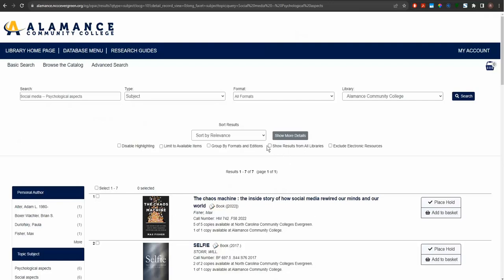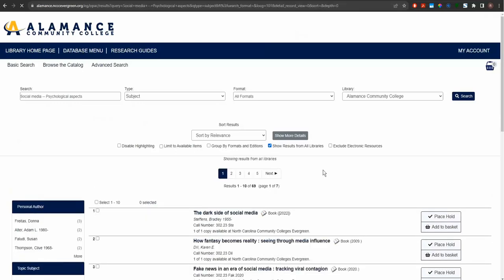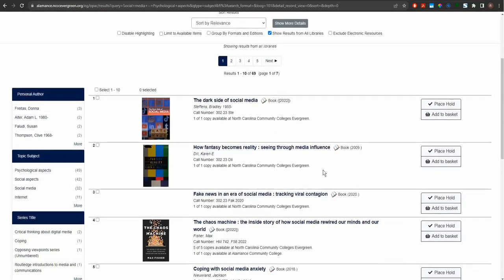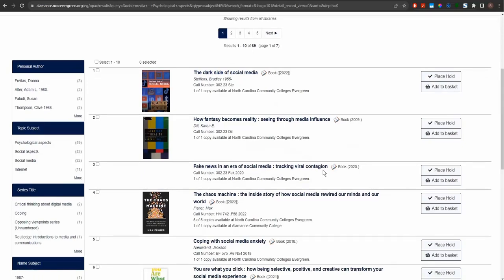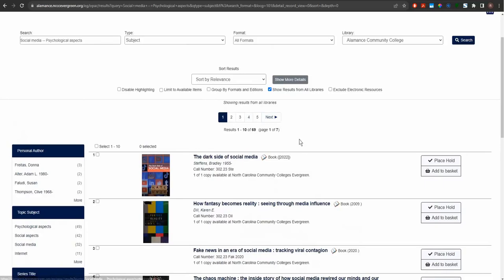So you can come up here and you can click where it says Show Results from All Libraries. And that is going to give us a list of results from all of the libraries that are in the Evergreen system. And that has given us 69 titles.